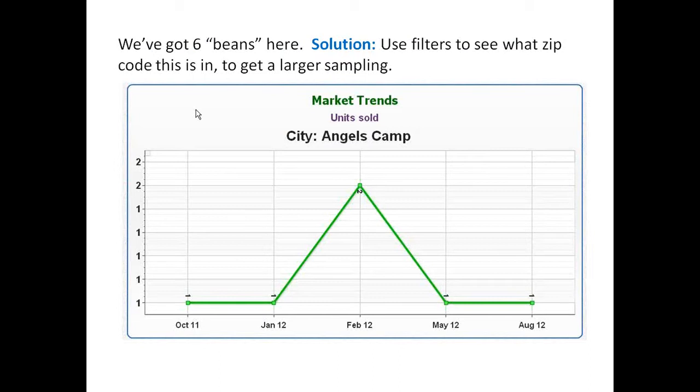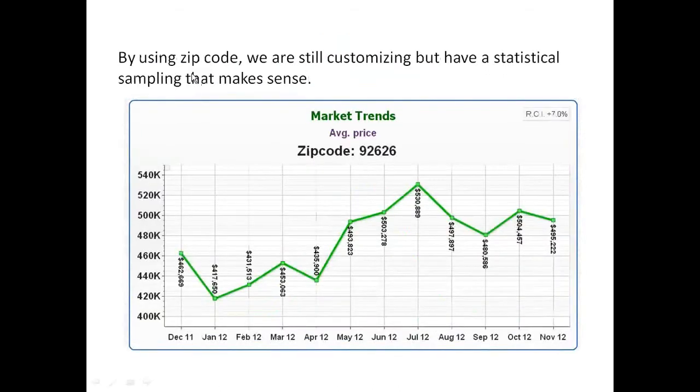Generally speaking, I like to work with at least a minimum of 100, but better about 250 input units to produce a graph. And so when I take Angels Camp and translate it into a zip code, then as you notice, this gives us some good variables, tells us what the market is doing, and so on. It also makes you really, really knowledgeable.